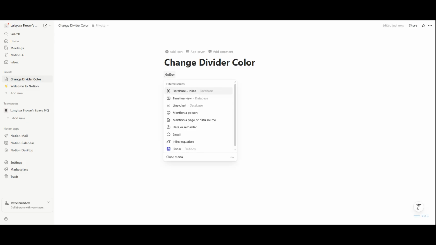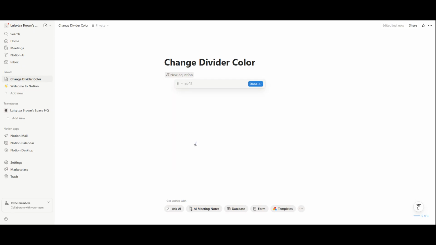After that, instead of using the normal divider option, type a / on your keyboard. This opens up Notion's block menu. From here, start typing inline equation. You'll notice Notion suggests it as you type. This is important because Notion doesn't officially support changing divider colors, so we're using inline equations as a workaround. Once you see inline equation in the menu, click on it. A small equation input box will appear. This is where the magic happens.